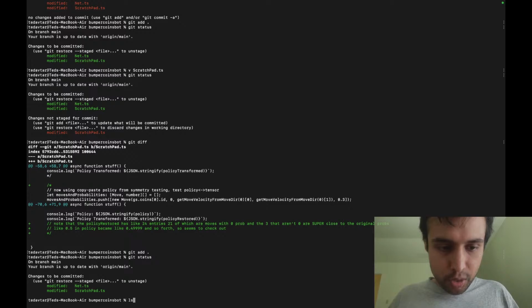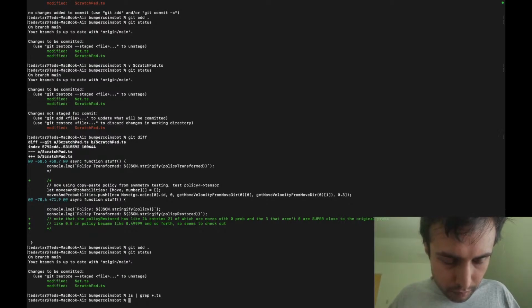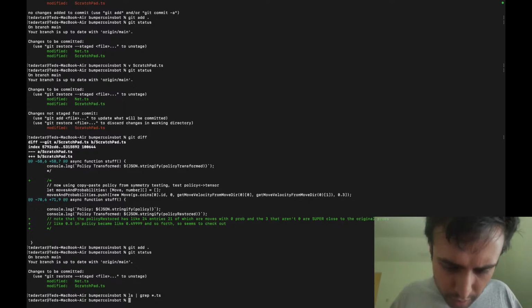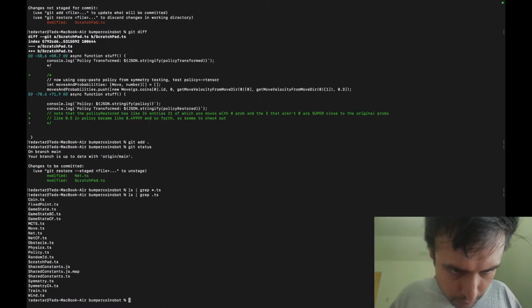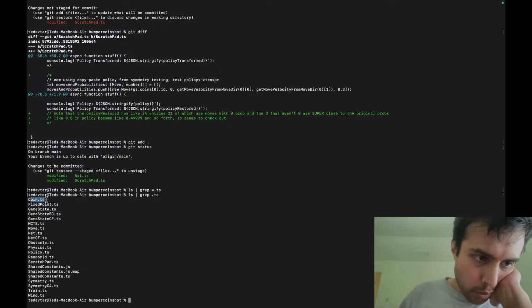Because again, what are all the functions we have? ls, grep ts. How do I do this? Wait, what? Okay, yeah, like this, right? Like coin.ts, fixed point.ts, game state, forget those two. So we have game state, then we tested apply, so we have these functions.